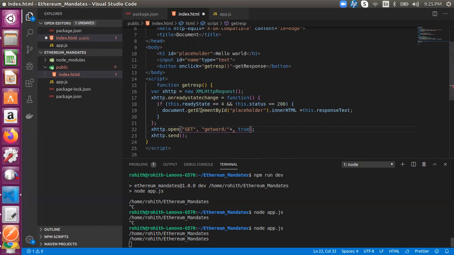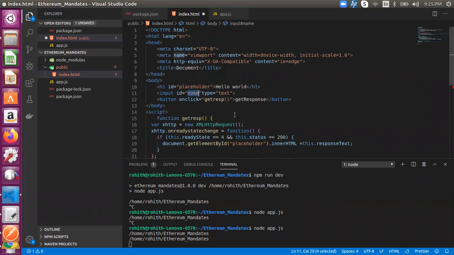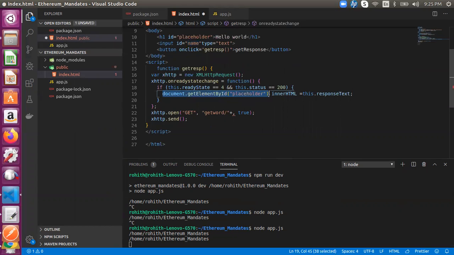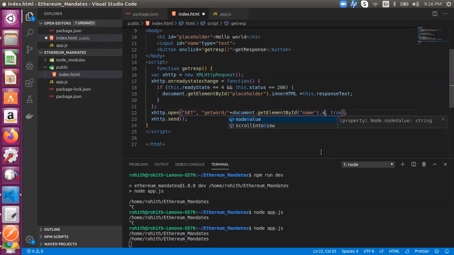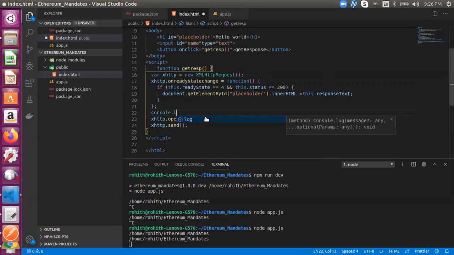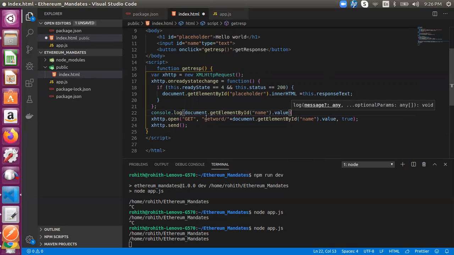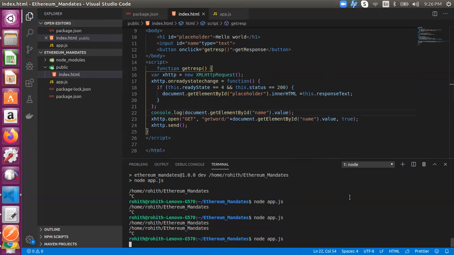For this, we need to get the value of the name, right? We already have document.getElementById. We'll copy this and use it instead of the placeholder. What is the ID of it? Name. I'll copy this name dot, and the value is what we need to pass. Even if you want to print what is inside this, you can print it with console dot log, which prints in the console, just to check if it is combined correctly here or not. Save it. Again I have copied and run it.